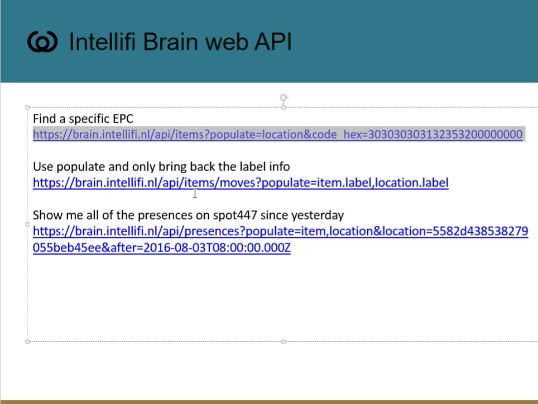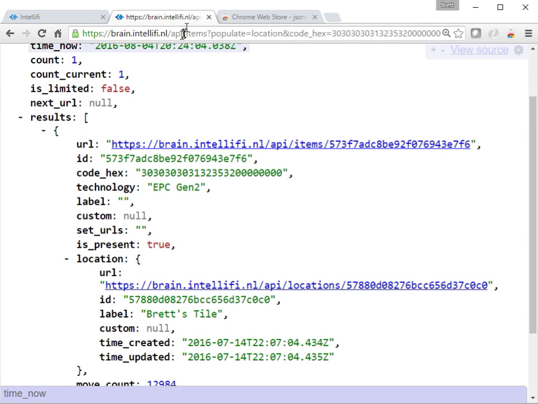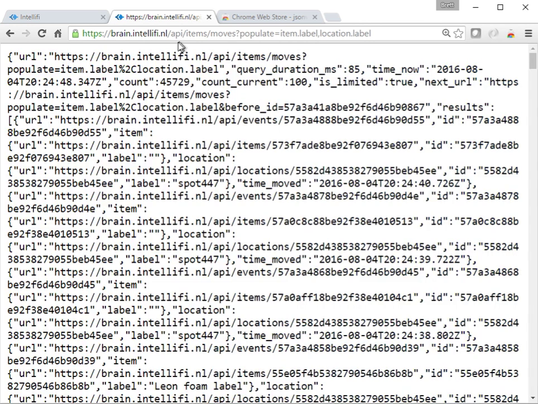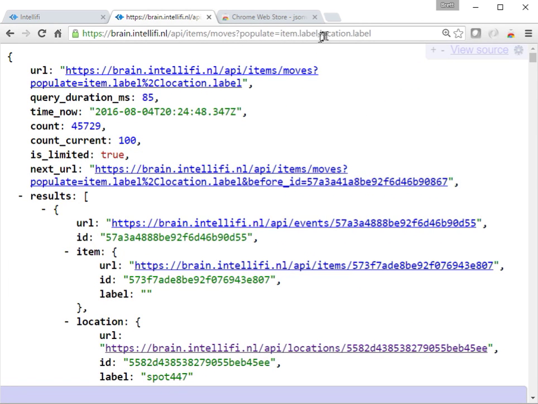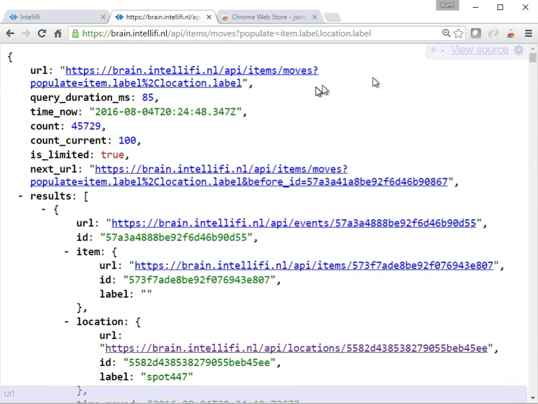We go back over here, I can also use a dot attribute under items and location to bring back less information. It'll bring back only the label information as opposed to all of the information associated with that. So I can show that example. So here I have populate equal item.label and location.label. So there's a lot less information coming back if you wanted to do that, to not have all that information flowing. And you can see here this information on my spot, 447.